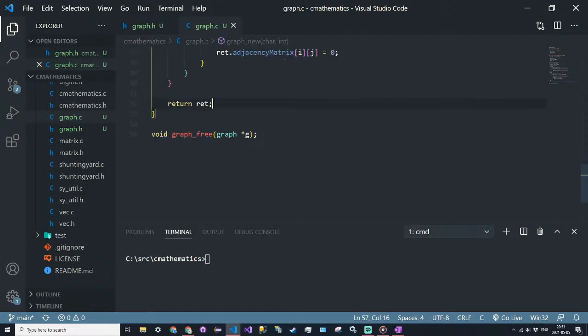Okay, now for graph free, the destructor. Let me find it. There we go. So at the outer level, check if g, and if g, then we have stuff to free. Otherwise, we have a null pointer. First, we have to check the mode.